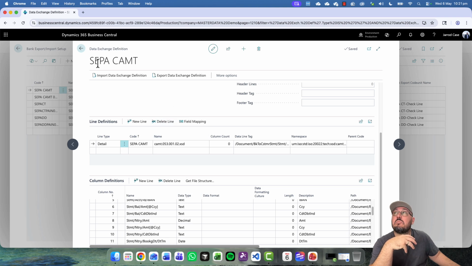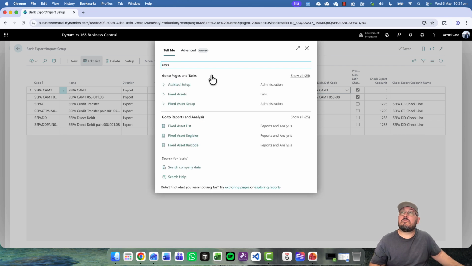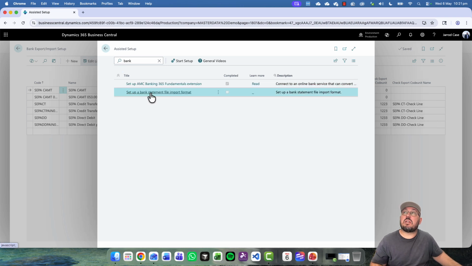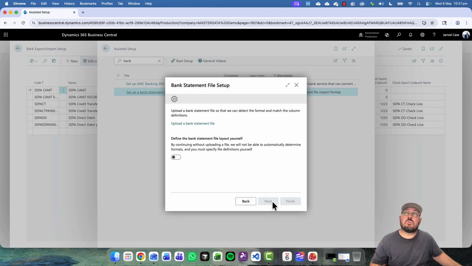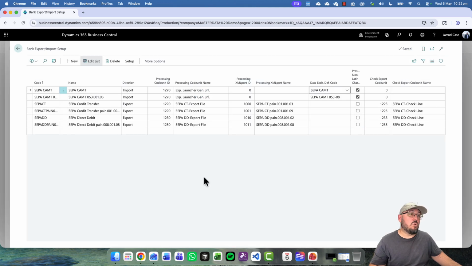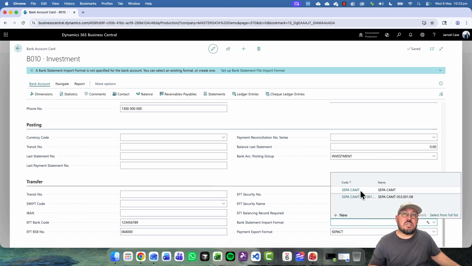So to create your import file, which is not the purpose of this video, okay, but just for a shortcut, assisted setup, and you go into here and go bank, and there is a bank statement import file. You step through this, upload your bank statement file straight from your bank, and it is going to help you define your data exchange method for your bank. Okay, there's a little trick for you. So for now, I'm going to use what's here out of the box.